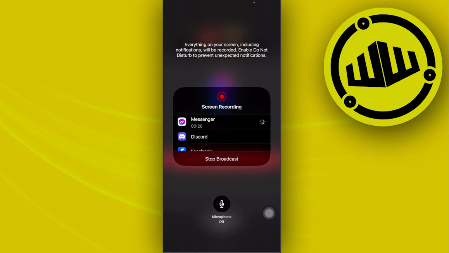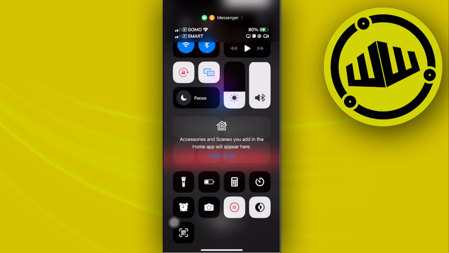Now, in the case that this is turned off, most likely it will be by default. I want you to proceed with turning this on so that you could solve the sound issue with your screen sharing having no sound.